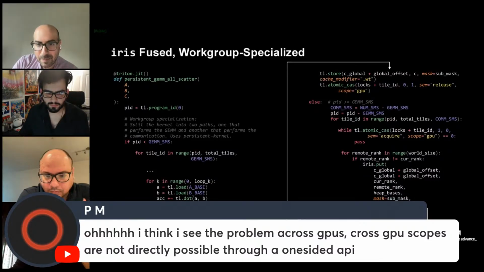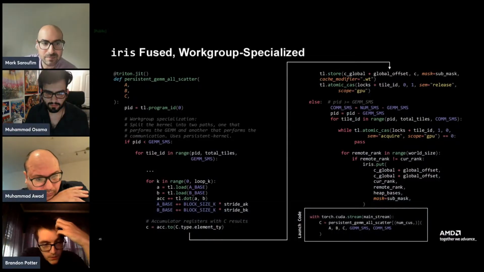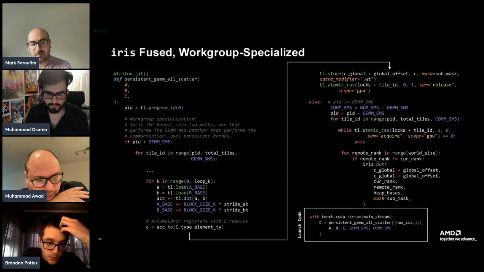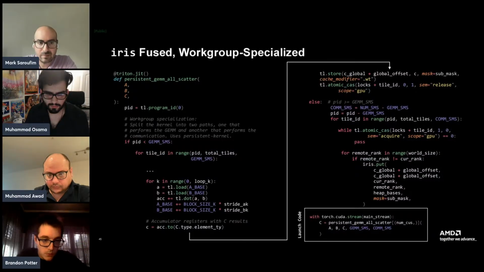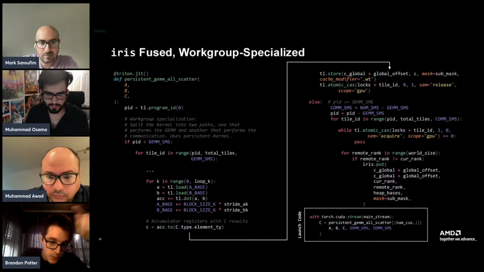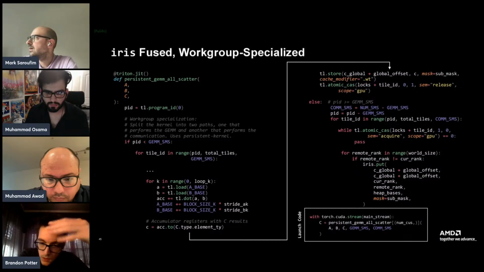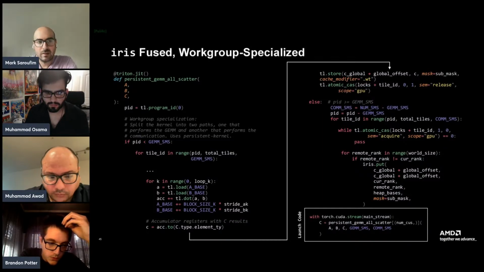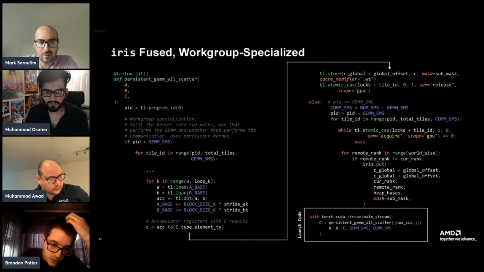Just one last comment on that. One of the nice things about the Iris API is it has a load-store API. You can directly access another GPU's memory, and it loads it as a tensor from that remote GPU into your registers. The load-store APIs do that. There's also a put-get API that does essentially a memory copy from one memory space to the other. So it's in line with what PM was saying about cross-GPU scopes. You're able to do that in Iris. It's very nice.